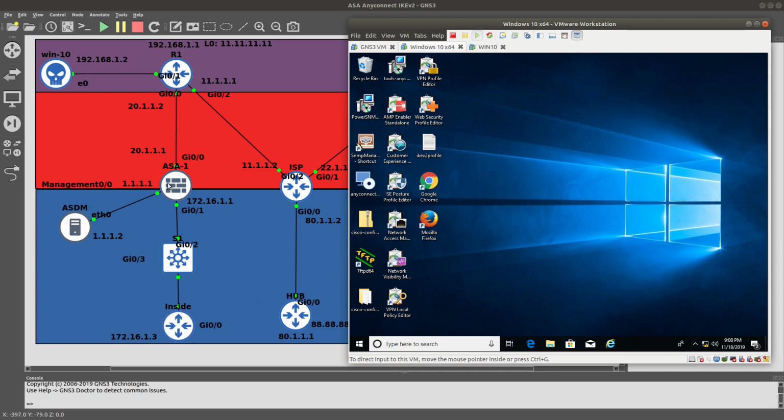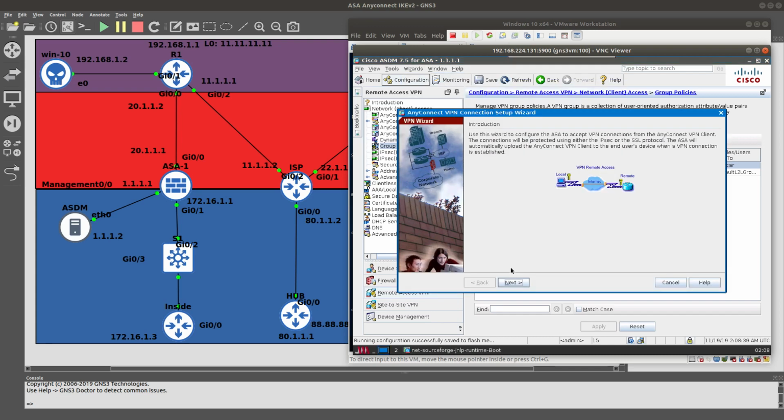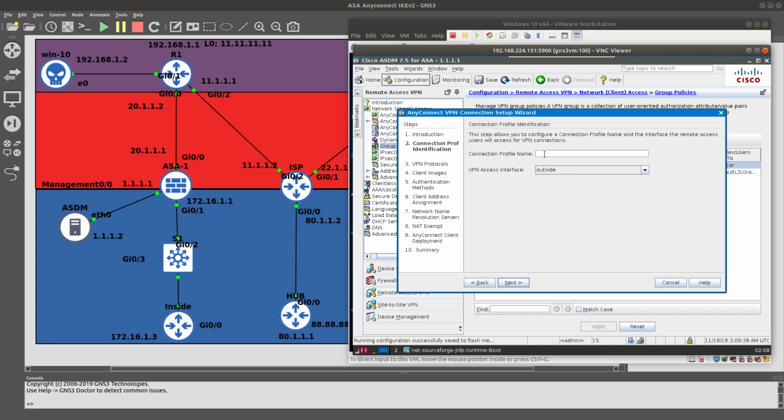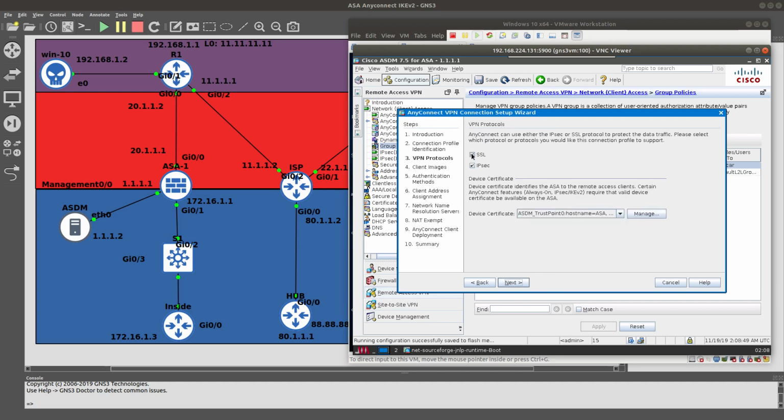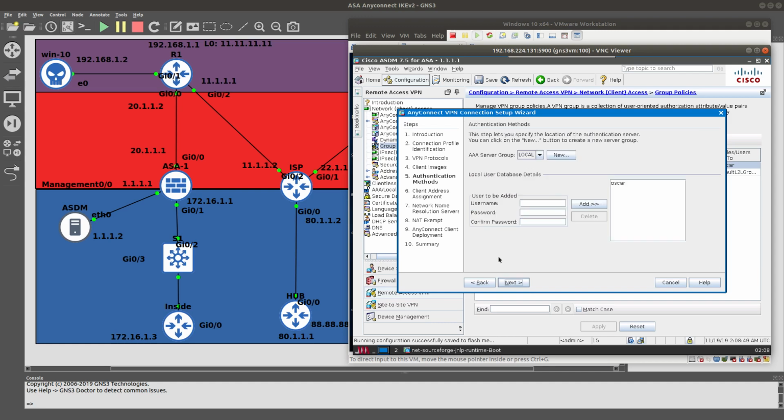Now we are going to configure AnyConnect IPsec with IKEv2. So we are going to go into the ASA using the ASDM again. We are right here. We are going to go into Wizards, AnyConnect Wizards. We are going to call this IPsec AnyConnect. We are going to enable IPsec. Next, AnyConnect is good. Method, we are going to use the local asker.